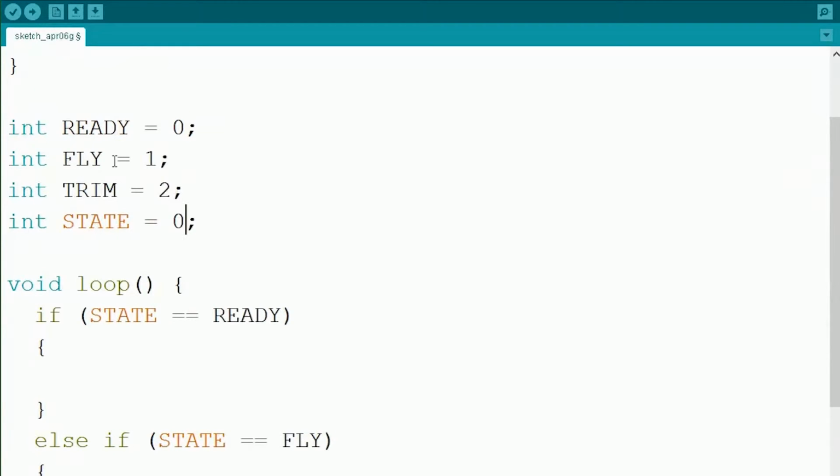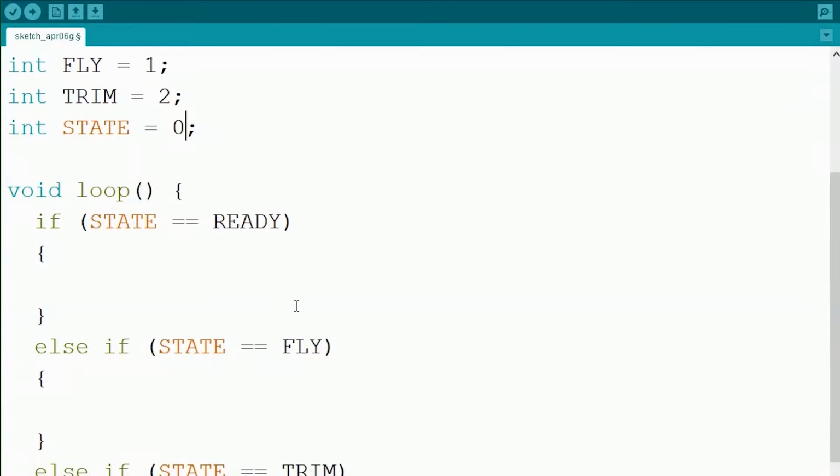So when we come to our loop the first time through, these ready, fly, and trim are effectively the numbers 0, 1, and 2. So if we look at it like this, it looks a little bit more familiar of what we've done. So if state equals 0, then we do this. If state equals 1, then we do this. State equals 2, then we'll do this. So hopefully this structure looks familiar to you.